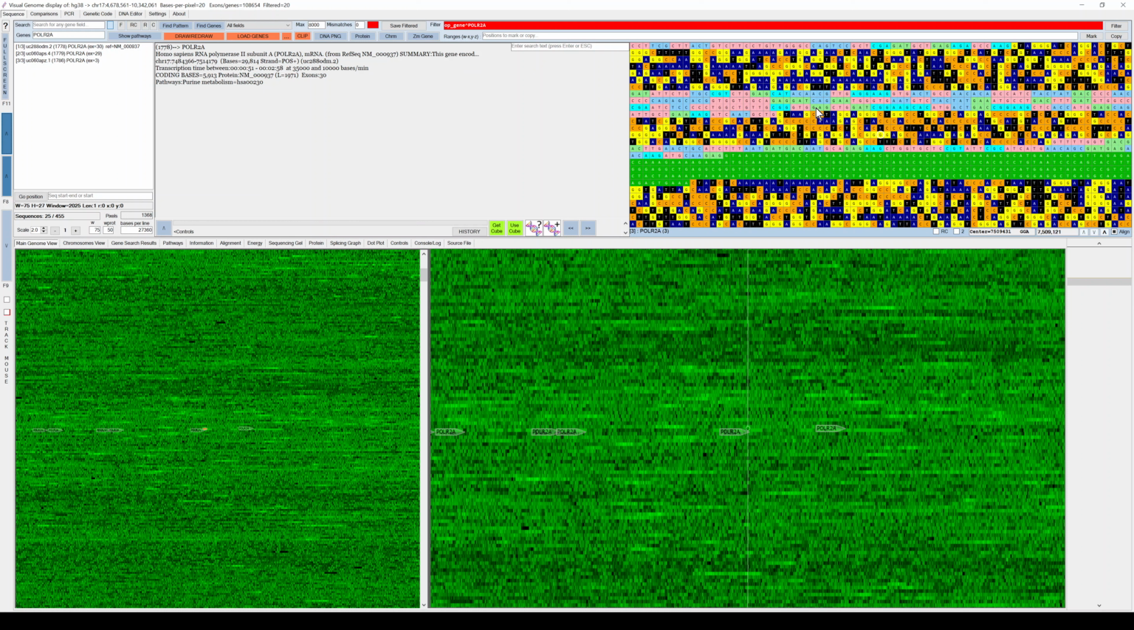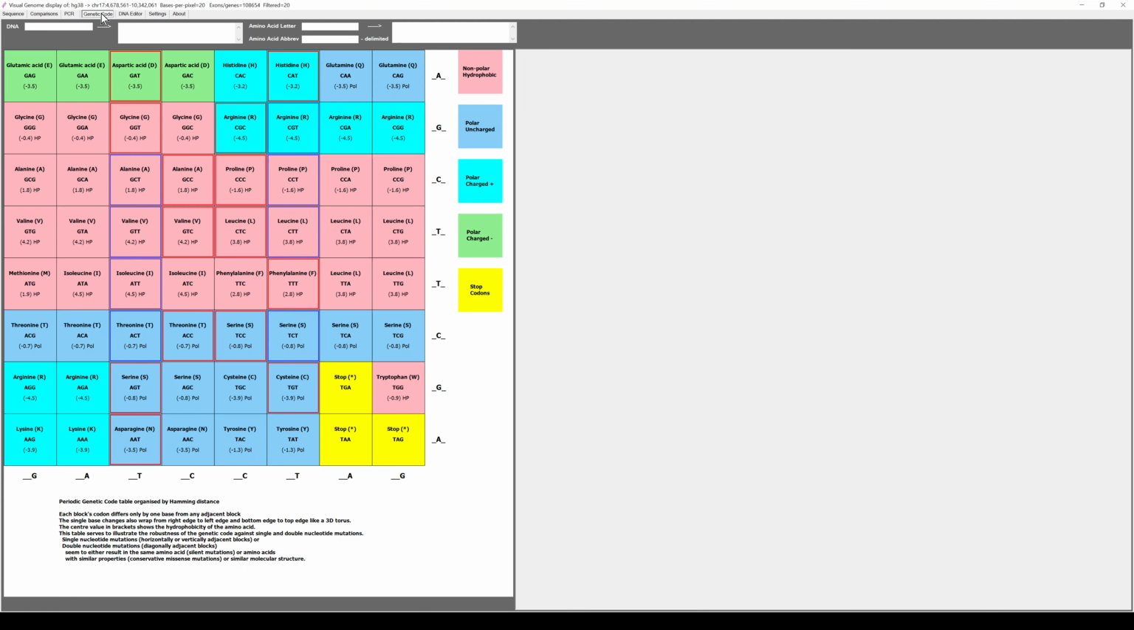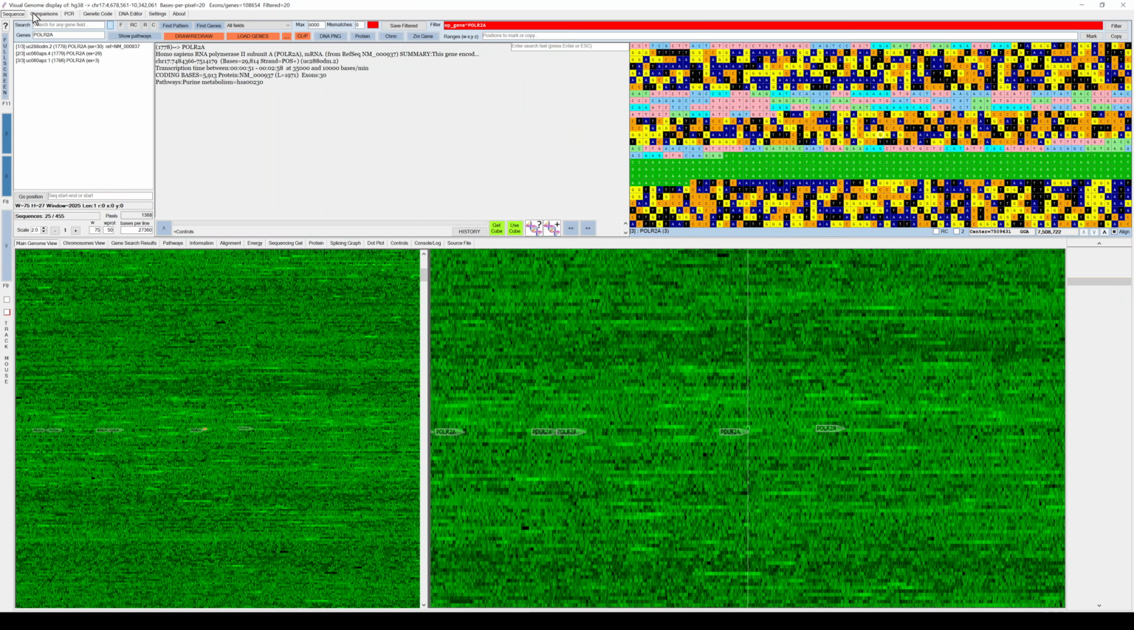If you want to know what the specific colors mean, you can go to the genetic code table. You can see here that hydrophobic or non-polar amino acids are this pink color. Then you've got polar uncharged, polar positively charged, polar negatively charged, and then stop codons. So if we go back and we zoom in a little bit, you can more clearly see everything.